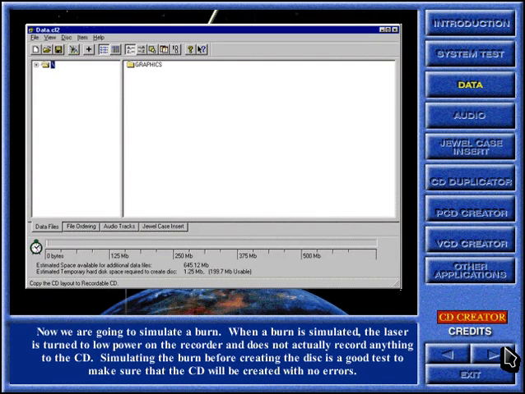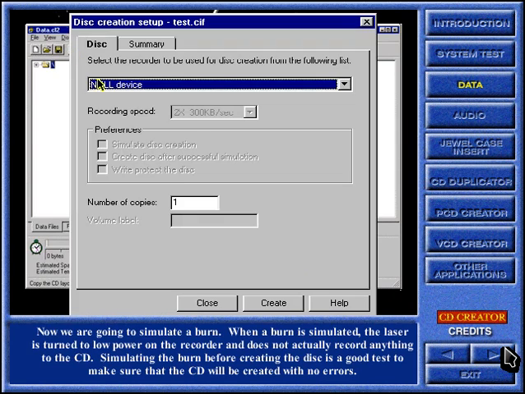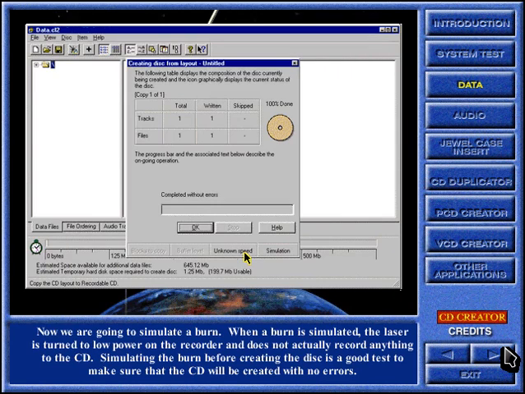Now we are going to simulate a burn. When a burn is simulated, the laser is turned to low power on the recorder and does not actually record anything to the CD. Simulating the burn before creating the disk is a good test to make sure that the CD will be created with no errors.